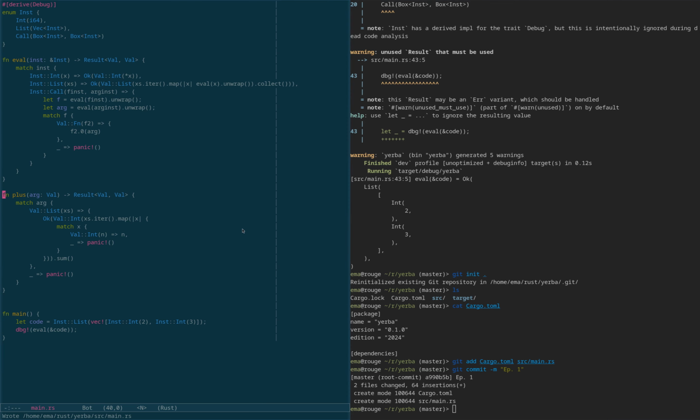Alright, welcome to episode 2 of Sherba, where I'm developing an interpreter in Rust. So we ended last episode with a bit of a cliffhanger to see if this plus function compiles.